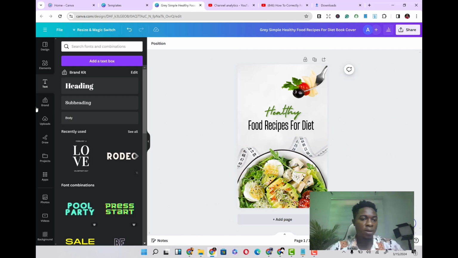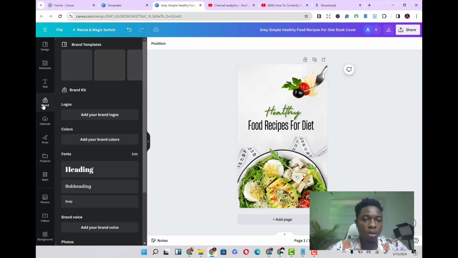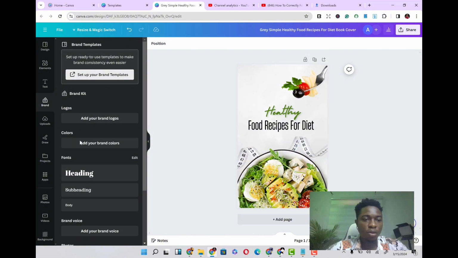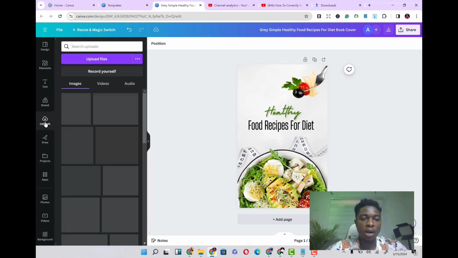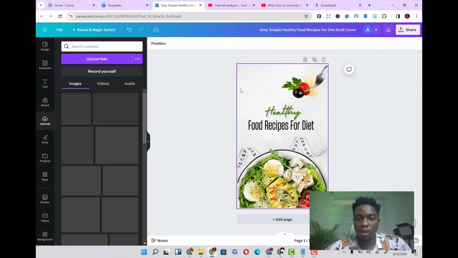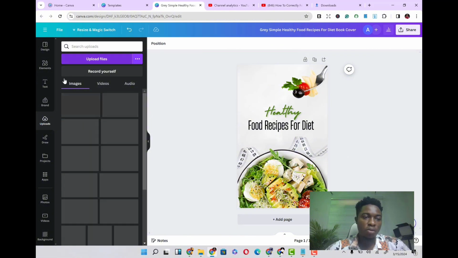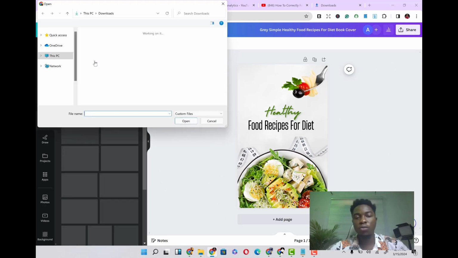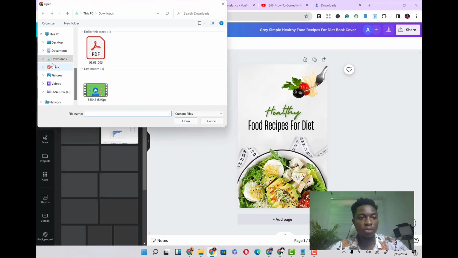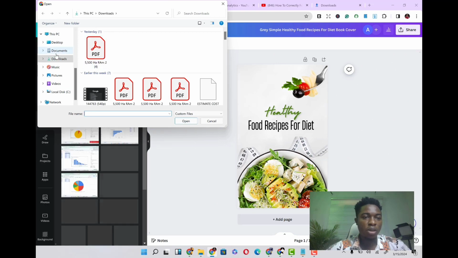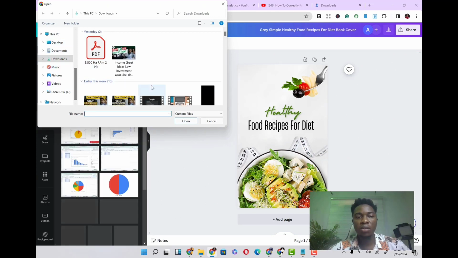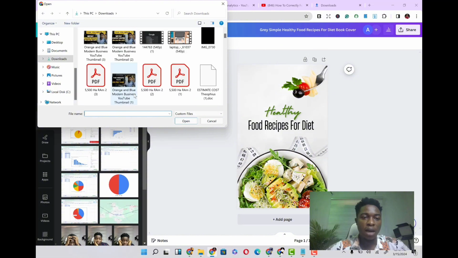Delete, and it's gone. Then there is the brand, where you get to add anything you want to add: your logo, colors, different things. Then here is your upload. So assuming you have any picture you want to add to this book cover, or rather cover page, all you have to do is come here and click on upload. Once you click on upload, it's going to redirect you to your computer and ask you what you want to add. So you choose whatever it is, where it is placed on your computer, and you can just add it, and you'll see it reflect.